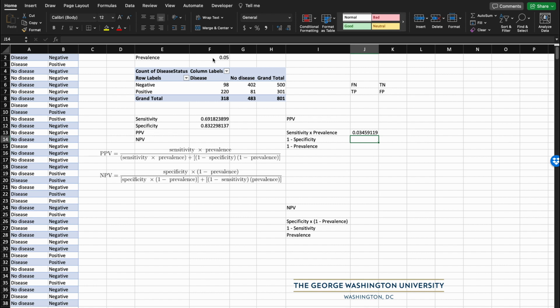So what is 1 minus the specificity? Well, I'm going to say equals 1 minus, and we calculate the specificity right there. Click on that, enter, and I see what that is. And lastly, I need 1 minus the prevalence. So I'm going to say equals 1 minus the prevalence right there, and out pops that result.